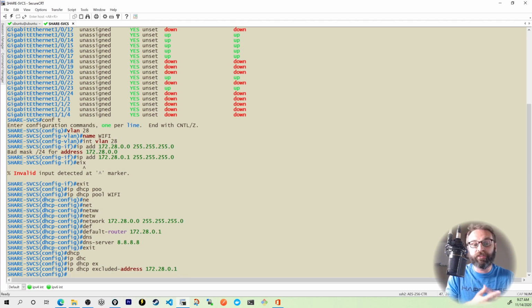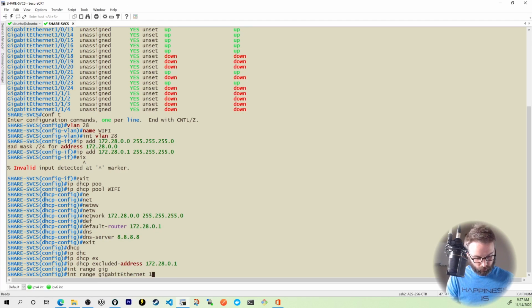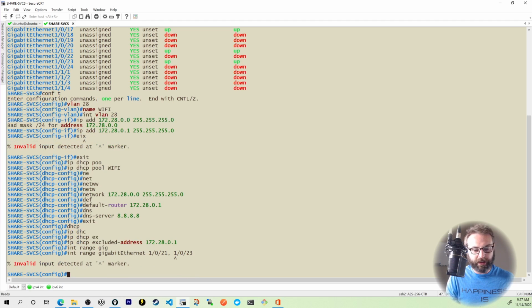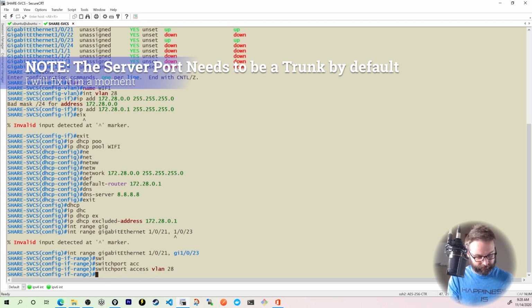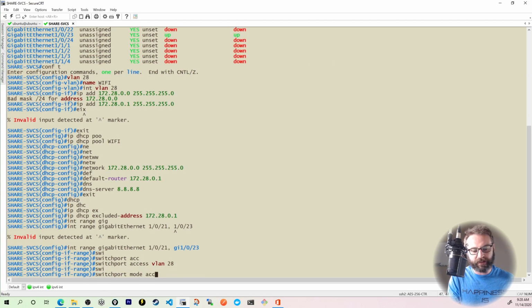Now we need to actually assign interfaces into VLAN 28. And we know that's going to be interface 21 and interface 23. So I'll say interface gig 1/0. Actually, you know what? Let's just do this in one fell swoop. Interface range gig 1/0/21, 1/0/23. Oh, it's got to be gig, doesn't it? There we go. And we'll say switchport access VLAN 28. And make sure it's on switchport mode access as well.